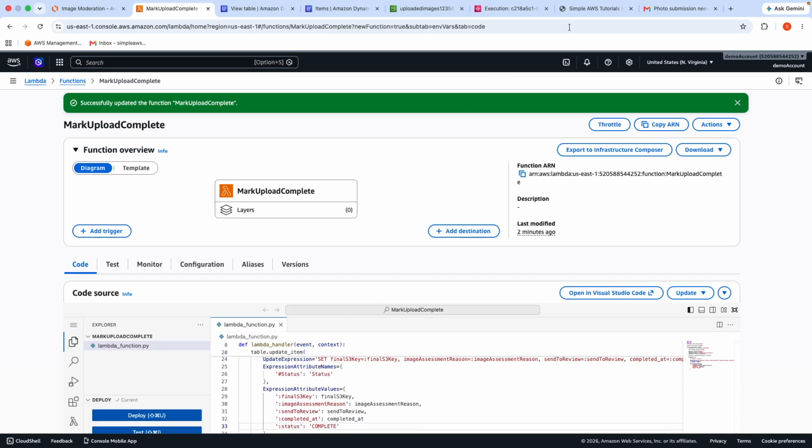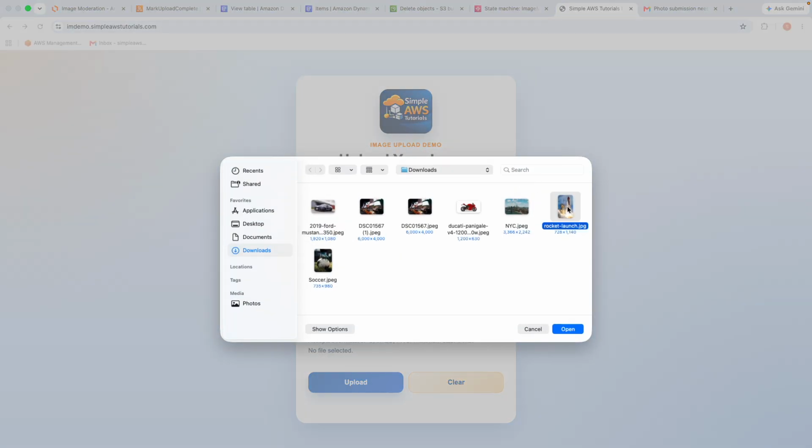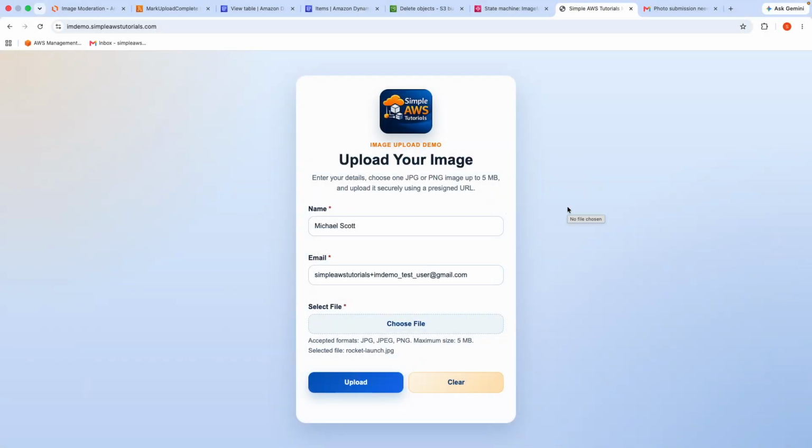So let's do that. Okay, so let's test it out. So we can say Scott for the email. We have to use an email that we have verified with ACS, which is this. And for the file, I'm going to choose rocketlaunch.jpg, which is a restricted category. Rocket is one of our restricted categories. And let's upload it. File upload is successful. So let's go to our DynamoDB table and see what happened.